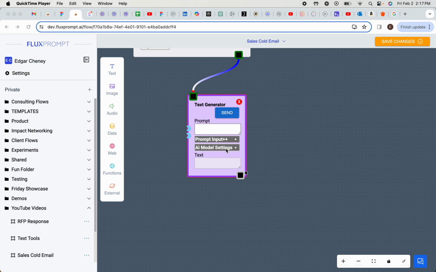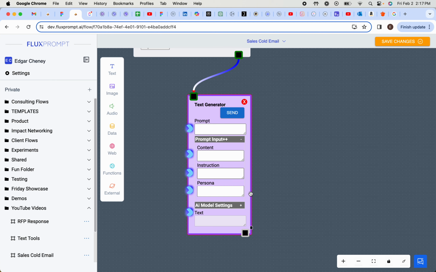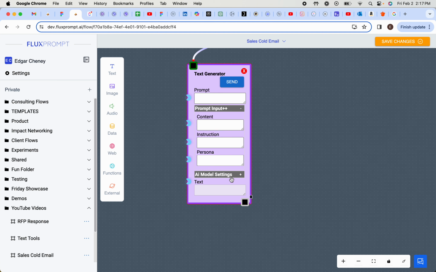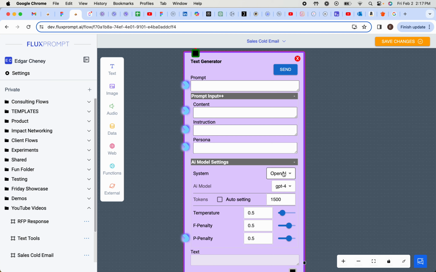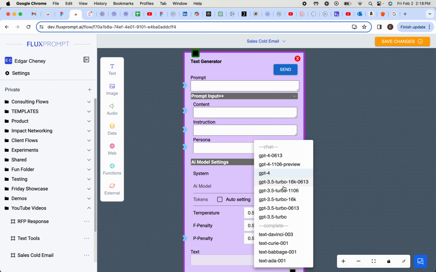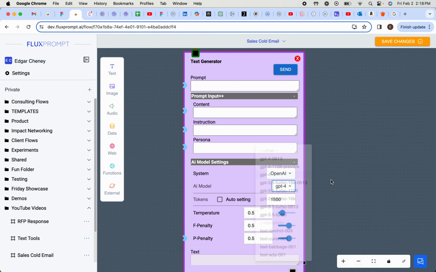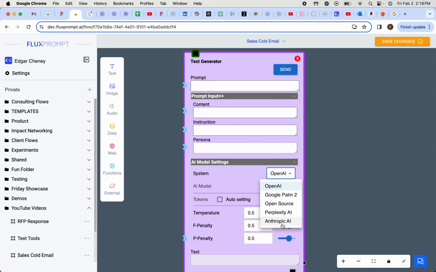A text generator basically works like a GPT. In fact, this text generator runs off GPT. Right now, the system is OpenAI and the model is GPT-4. You can go in and change that. You can change it to a different model or even a different system. We have a variety of them. In a different video, we'll show what the differences are between these.